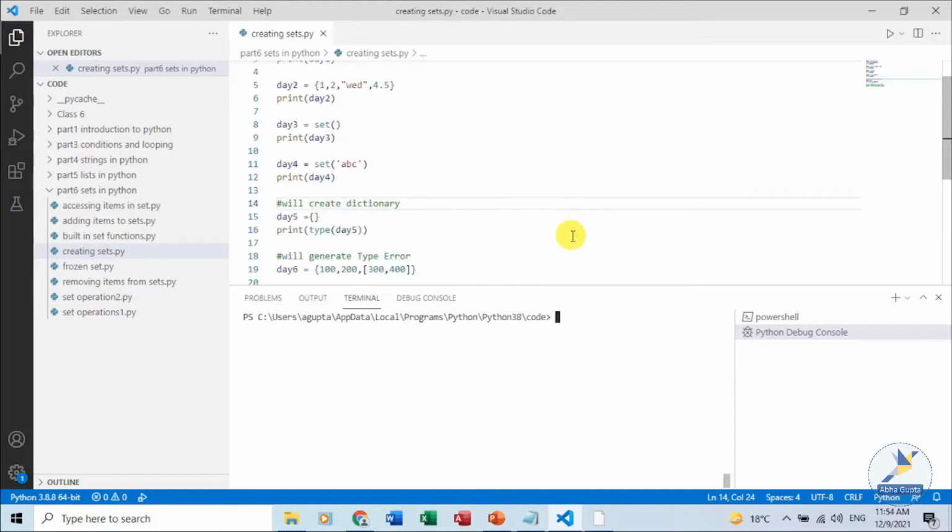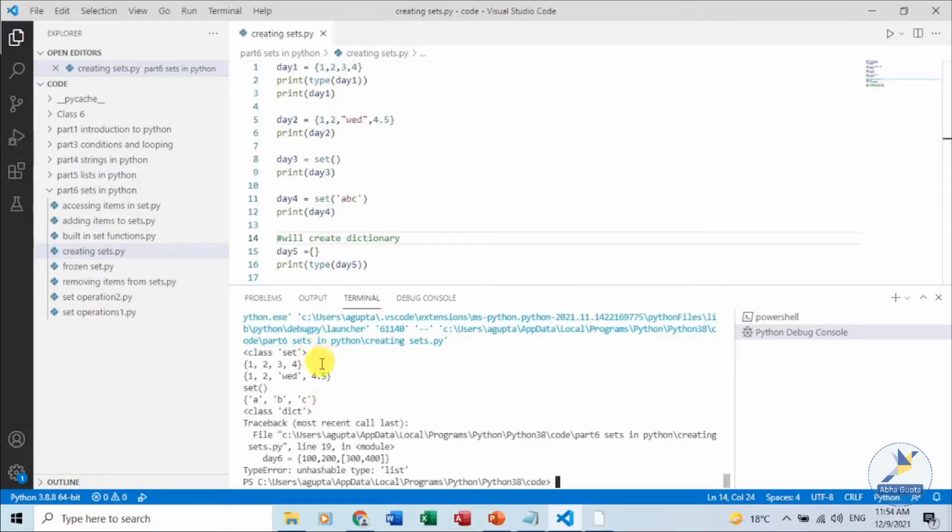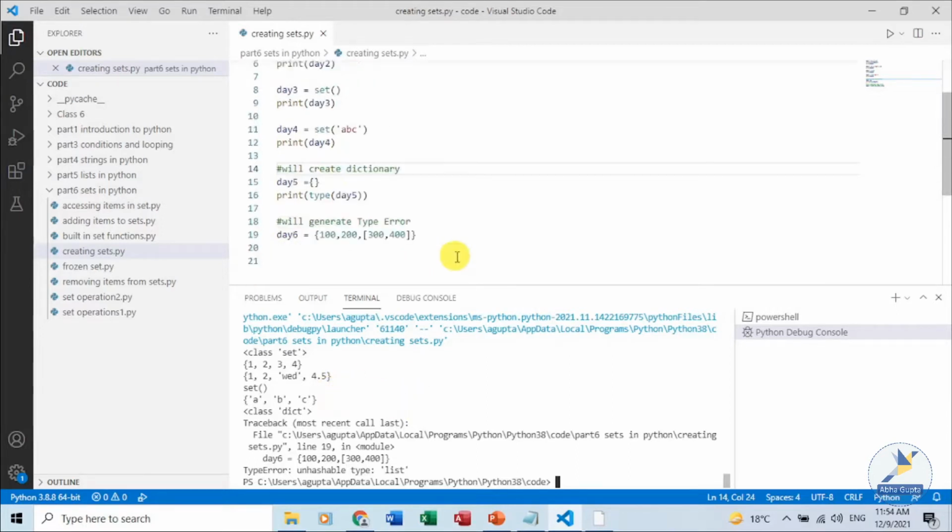Let us execute this program. It is showing me it is class set and then printing the value of the set. The day 2 data is being printed. An empty set is being created and showing the day 3. Then we have passed some value to the set function and it is showing the set. Empty braces result in a dictionary data type. And for the last one, since we have passed a list, you can see a type error. It is showing me an error that we cannot pass a list as data for the set.